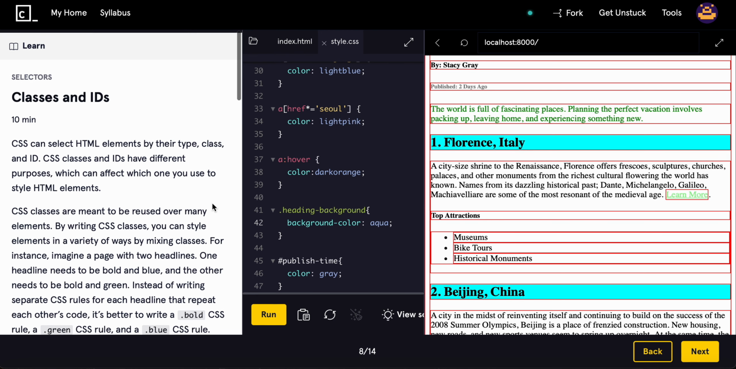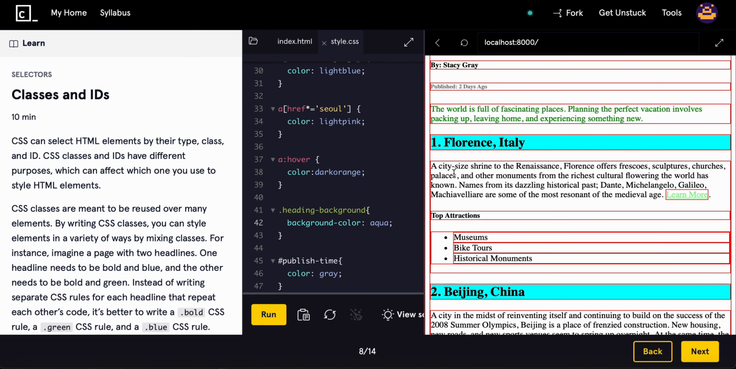Great. And that's really how you do it. So that's how you differentiate between the classes and the IDs. And again, IDs have precedence over the classes. And that's going to do it right here.